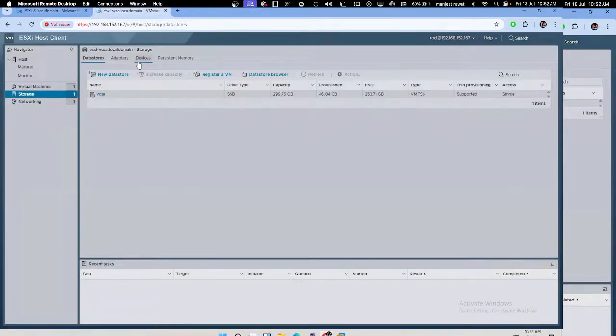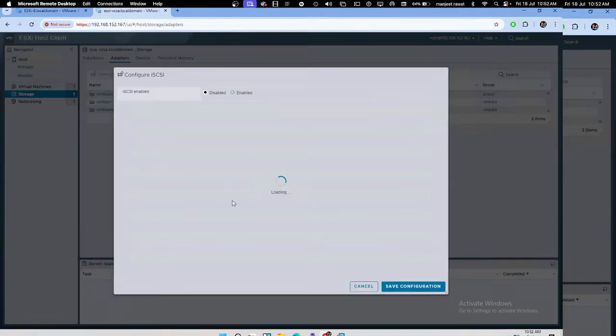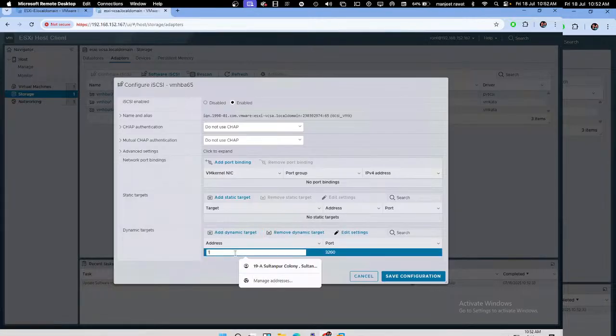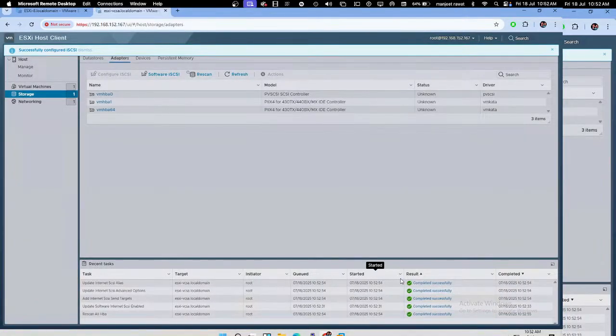So now we already added it. We just need to go to the iSCSI adapter and provide the IP address. That's it. Activate the iSCSI adapter. Add dynamic target, with the IP address 192.168.152.150, and click configuration. Save configuration.